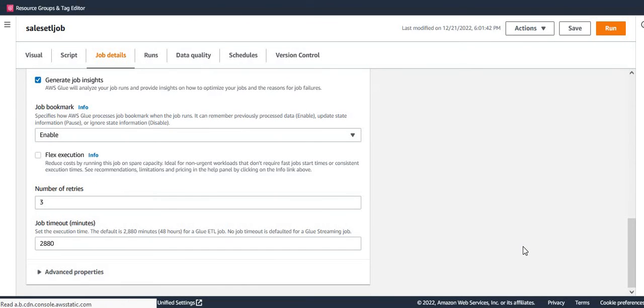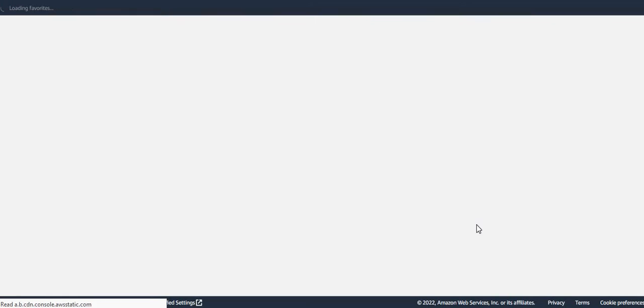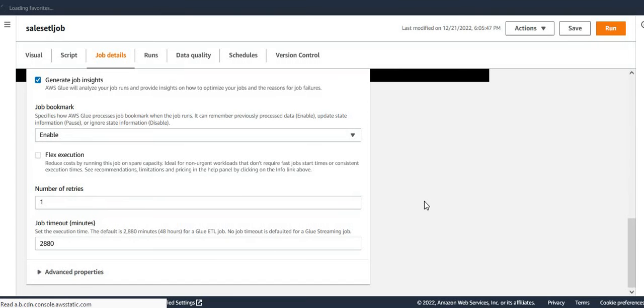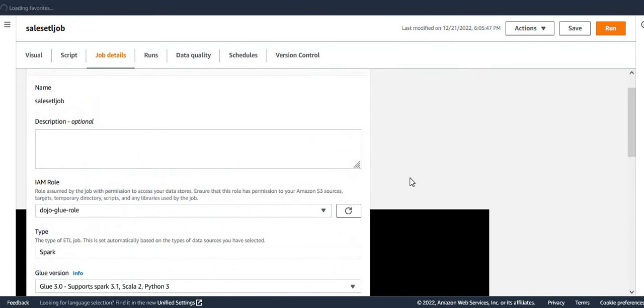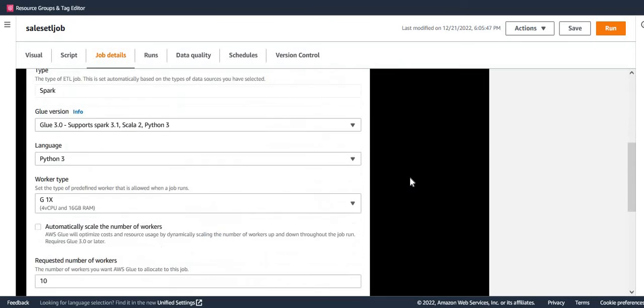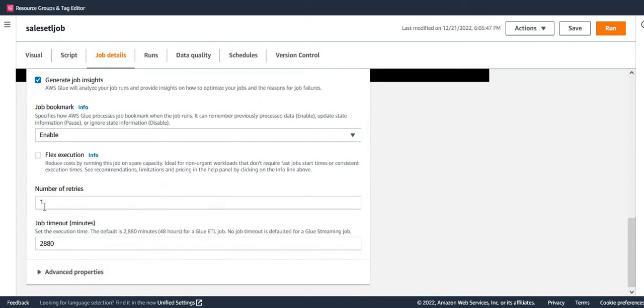And then what you see here is that it is pulling the latest job information, and should take, yeah, here we go. It has now fetched the job information, and you can see here that the number of retries is now back from 3 to 1.